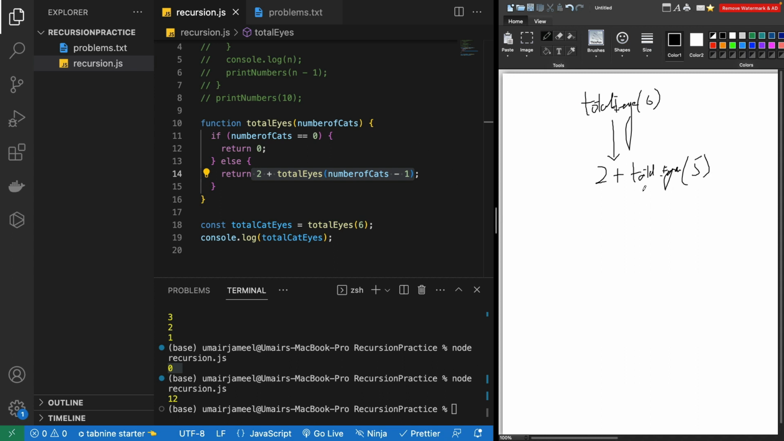Okay, and then once it is called again, it will execute this function again, and it will be 2 plus the total number of function, and it will give 4 over here. So let's try to do it until this base case gets true. So this is the function and it will become 3.